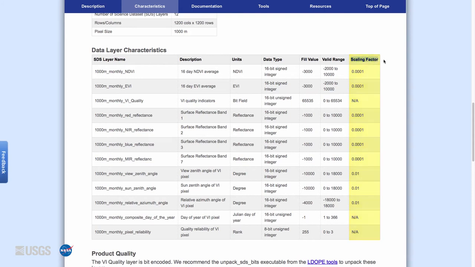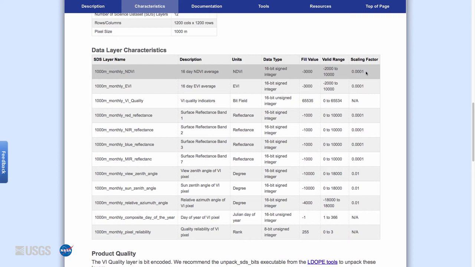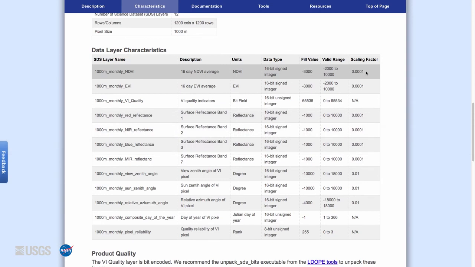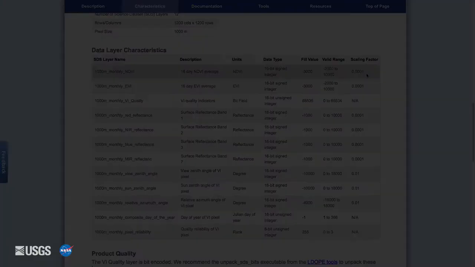To learn more about the specific scale factors, fill values, and valid ranges for the various MODIS version 6 vegetation indices product layers, please see the DOI landing page on the LP DAAC's website at lpdaac.usgs.gov. Once you have an understanding of these values, you can work with and observe each of the science datasets.